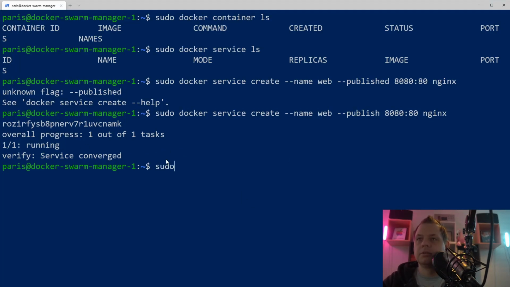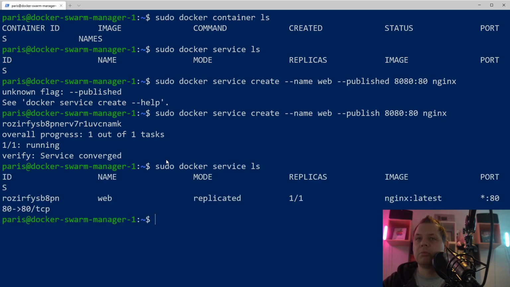And if I use docker service ls, then you can see we have one replica. That means we will always have one container running this image. And if we have more in a Swarm cluster, you can scale up, and of course you can use more containers on the same Swarm host, it's no problem. So that's how you do it.